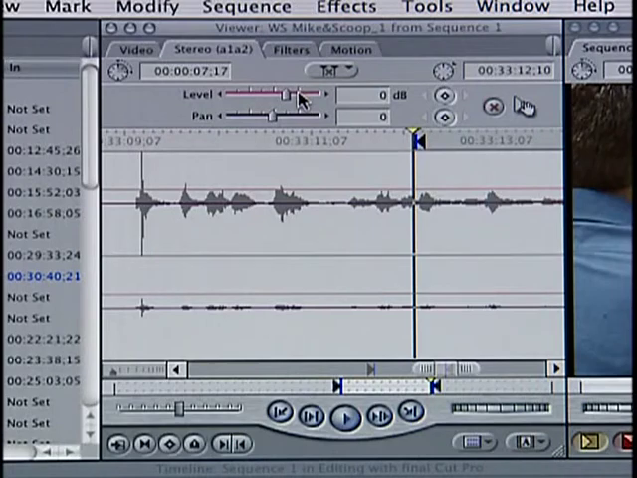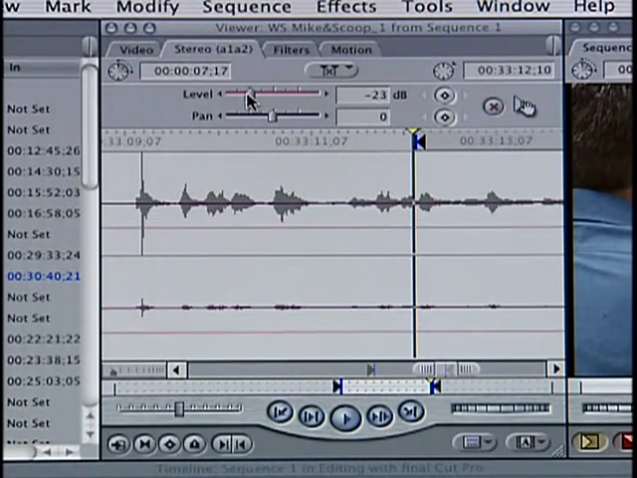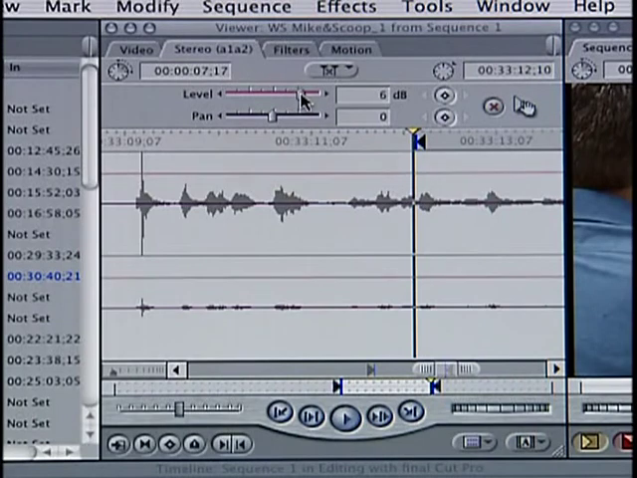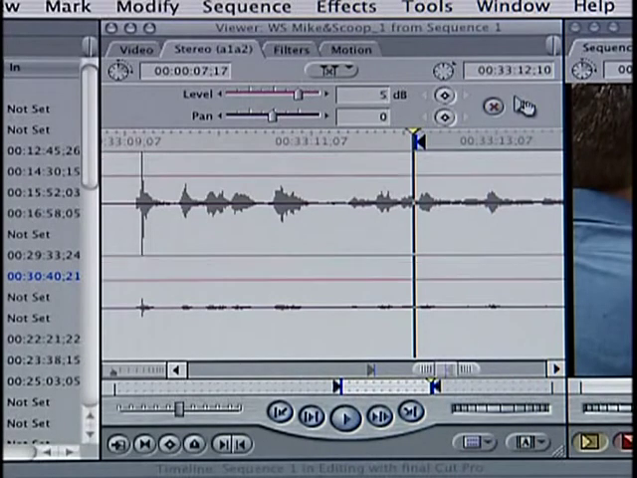By moving the slide bar left or right, you change your audio level. Moving the slider bar to the left produces a negative number and lowers your audio level. Moving the slider to the right produces a positive number and increases your audio level. You can also just type the value into the levels box.